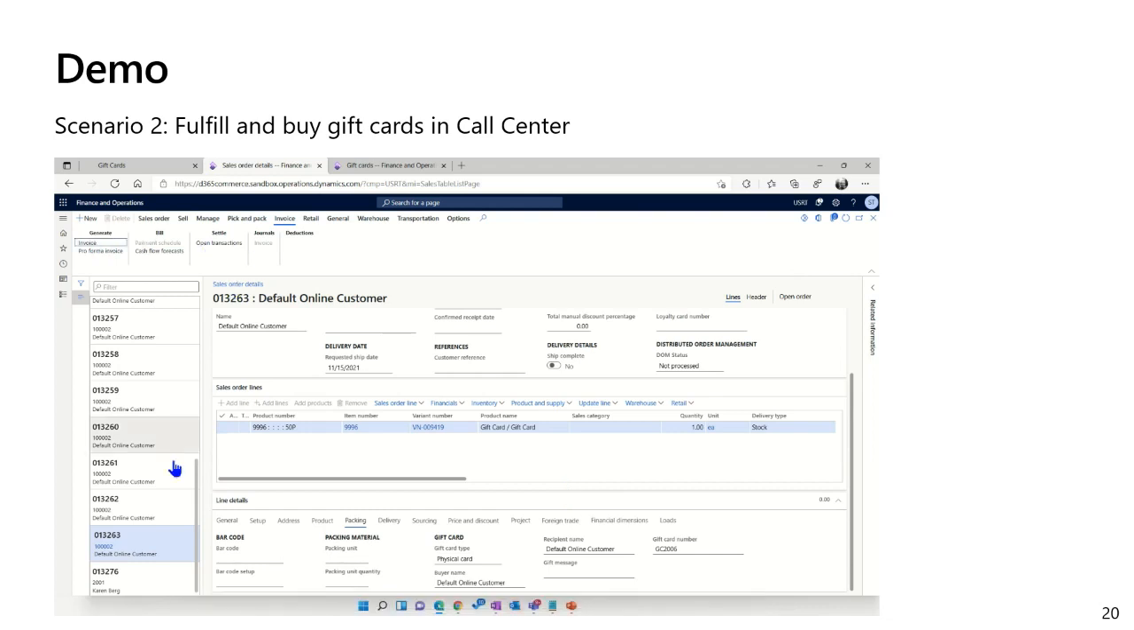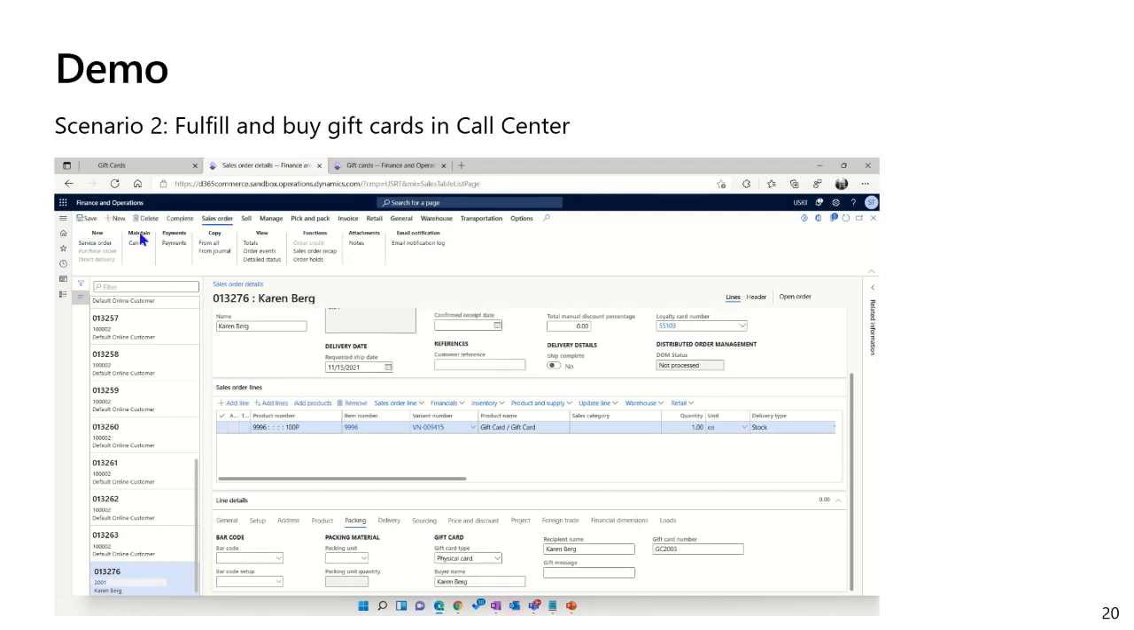And then the last order we're going to look at is a call center order created in call center, and it's an in-process order. One line's already been entered for a physical gift card and the number provided, and then we're just going to add a second line. And really then this is just like any other call center order.